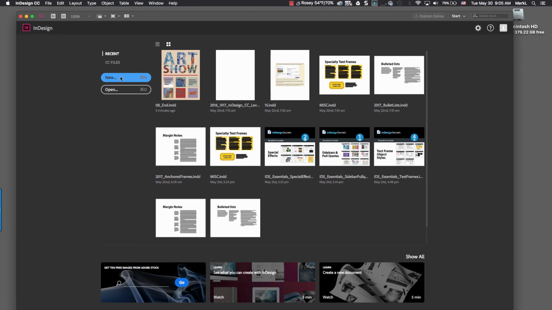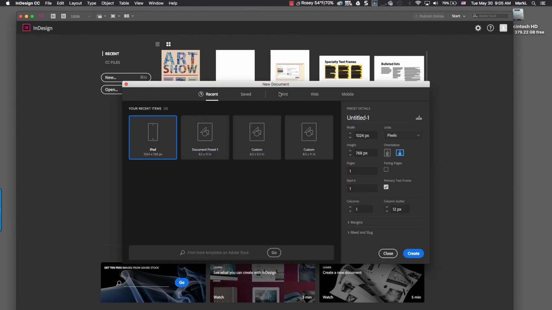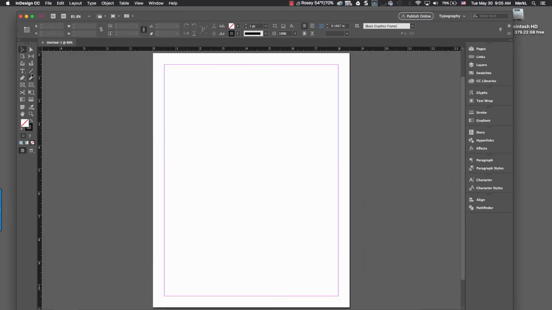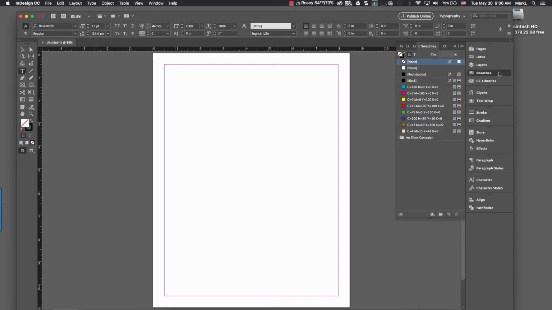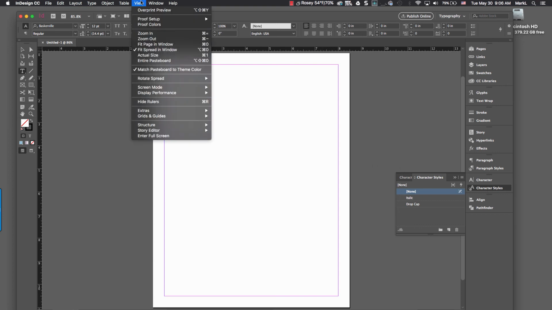So I can click New, and I'm going to click OK to this print document here. Let me go under Print, Letter, and sure enough, my font is Baskerville. The size, my rulers in inches, my swatches have my base colors, my paragraph styles are looking beautiful, my character styles are even more beautiful, my display performance is already set to high quality. This is living right now.